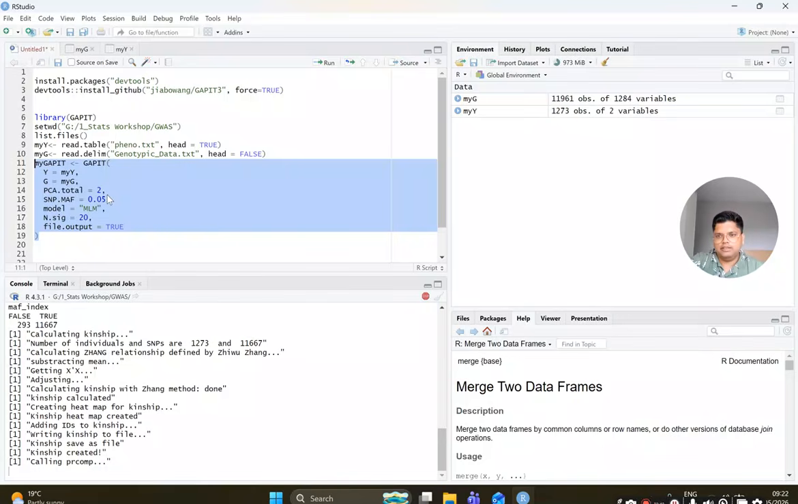I've been calling GAPIT a software. This is not a software. GAPIT is a package using R. Sorry for that. And yeah. So meanwhile, I'm just enjoying my coffee.